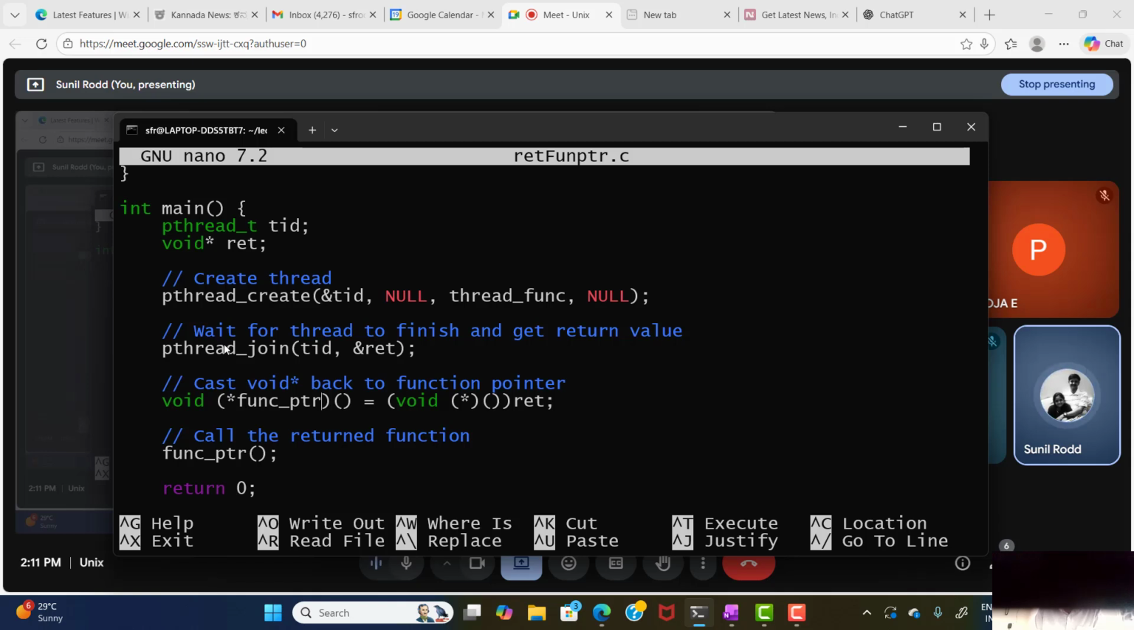typecasted version of star and this. And the return type has to be typecast into this type. That is, the function pointer not accepting anything and not returning anything. Okay, so this return address which has come from the thread has to be typecast. And now if I use the function pointer here, this actually executes the function hello.